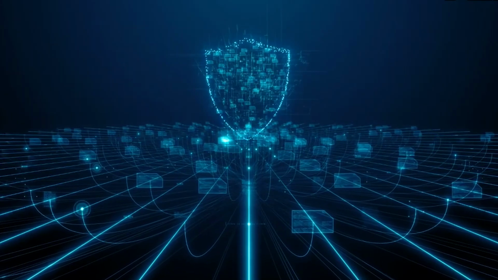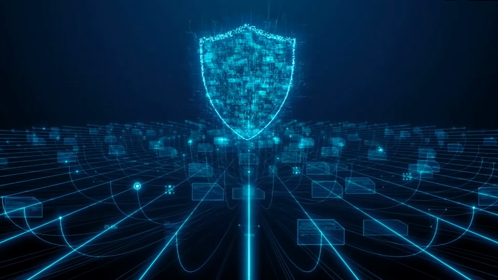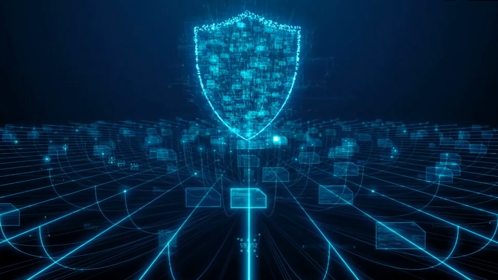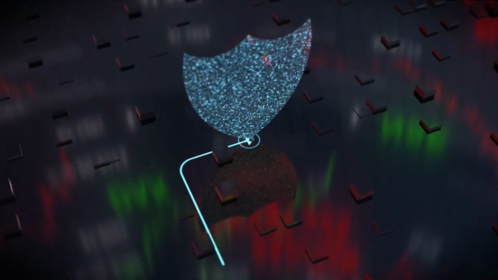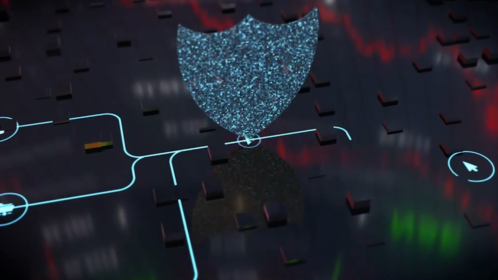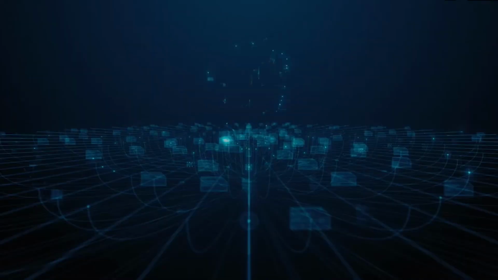In summary, symmetric encryption is quicker but less secure for key exchange, while asymmetric encryption is more secure but slower. Understanding these differences helps in choosing the right encryption method for various applications.